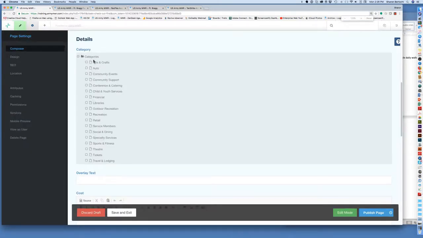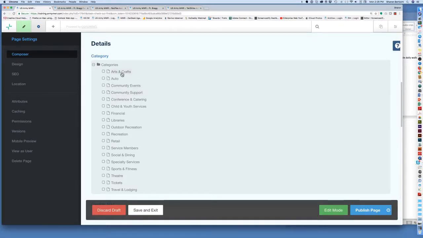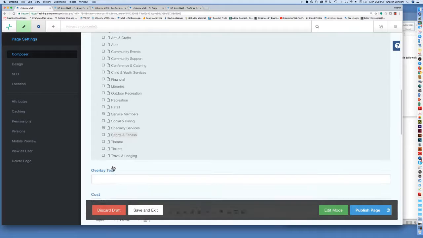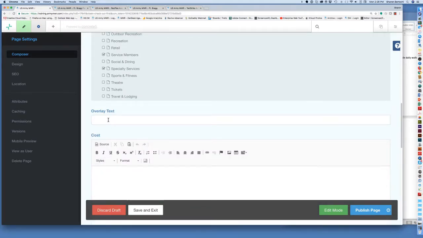Let me zoom in a little bit bigger so you can see what the choices are. These are all the categories that we have to be able to click. So this is a BOSS Pet Sitting Services and BOSS Program. So I'm going to click the Service Members page. And we could also click Specialty Services because in categories you can click multiples. Scrolling down, the overlay text is information that might go in the upper right in a gray block in the upper right area of the image. And in this case, I'm going to say, "We love pets."